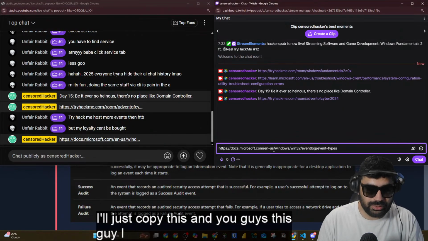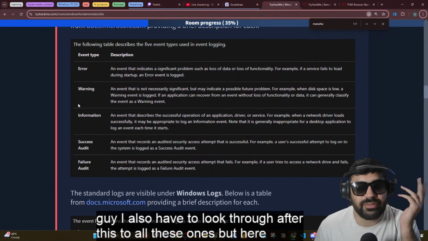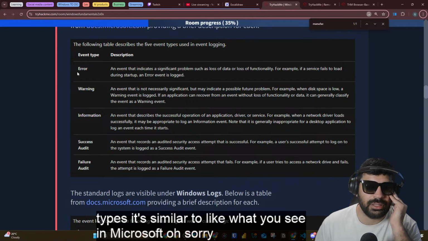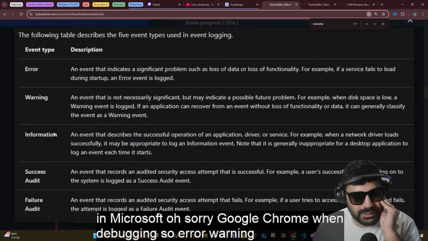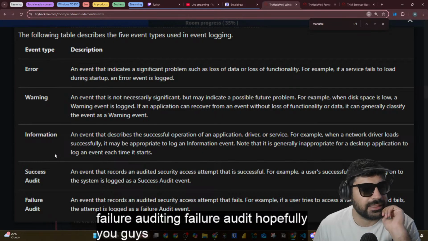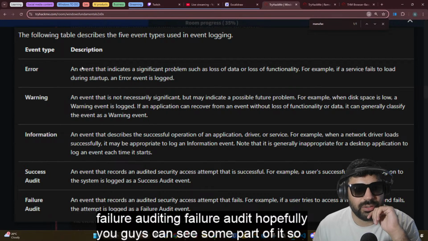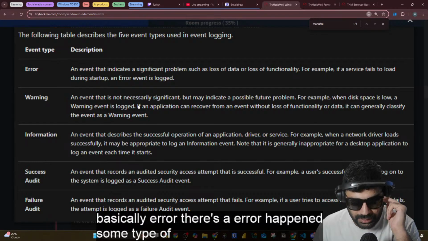I also have to look through after this to all these ones. But here are the 5 types. It's similar to what you see in Google Chrome when debugging. So error, warning, information, success audit, and failure audit. Hopefully you guys can see some part of it. So basically error, there's an error happened, some type of warning.